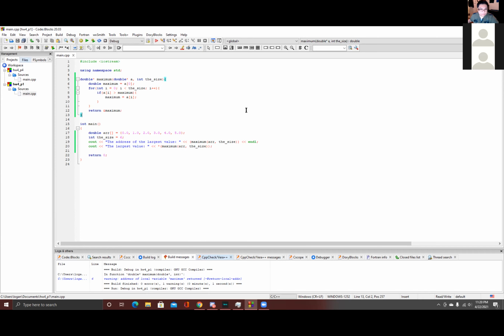Can I see what kind of warnings that it gave? So it says line 6, warning: address of local variable maximum returned. Line 6. That's kind of odd. Your code looks exactly the same as mine.